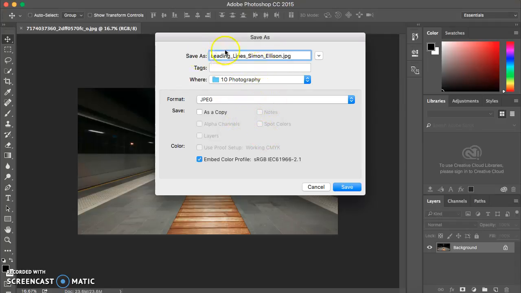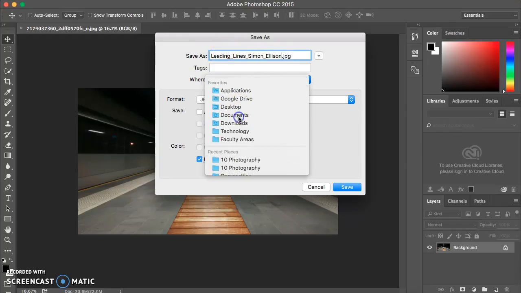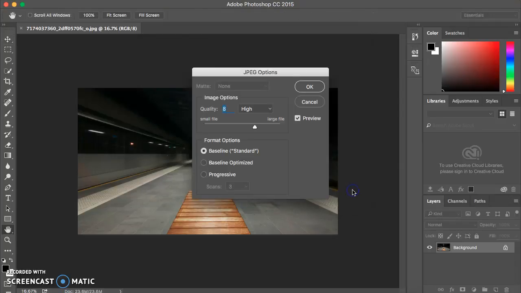So we've saved it, we've got our name in there. We're going to change where we save it to a folder on our desktop, and in this case I'm just going to select desktop for this. And we're going to select our format as JPEG. Now we click save, and we'll get a little box that pops up here.